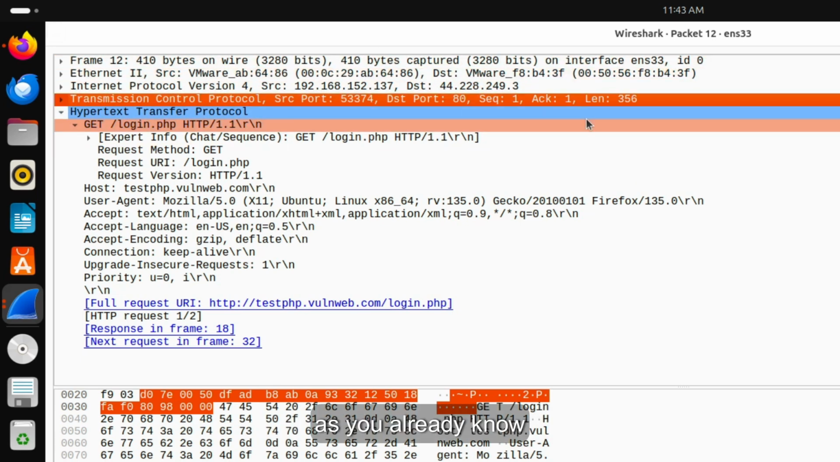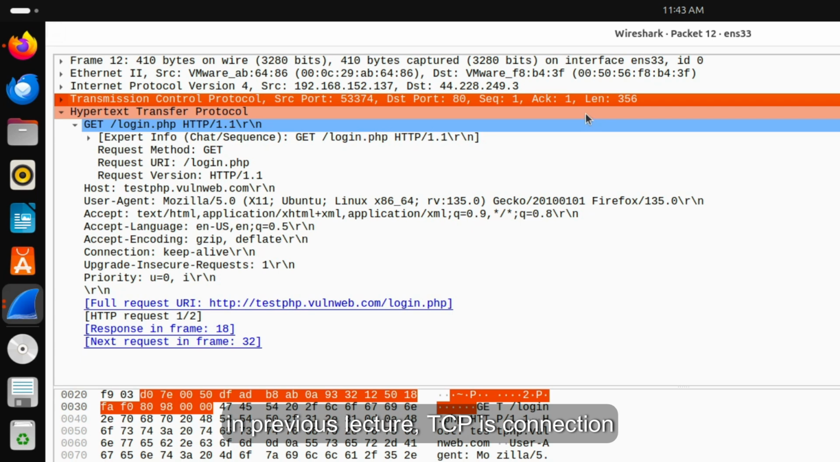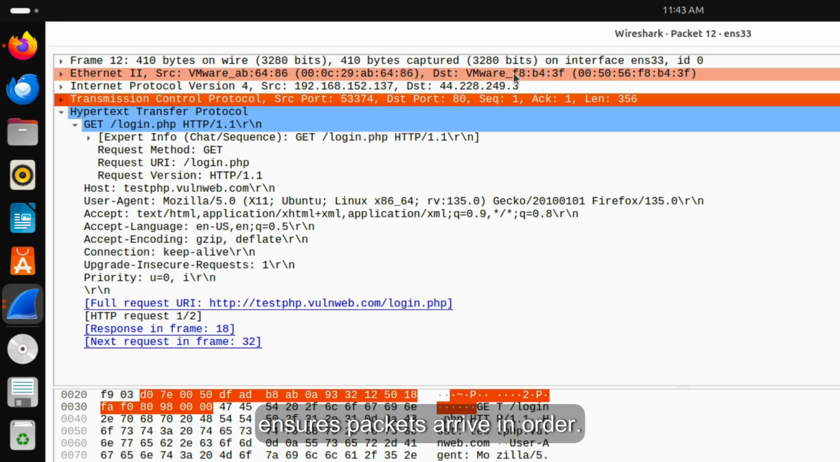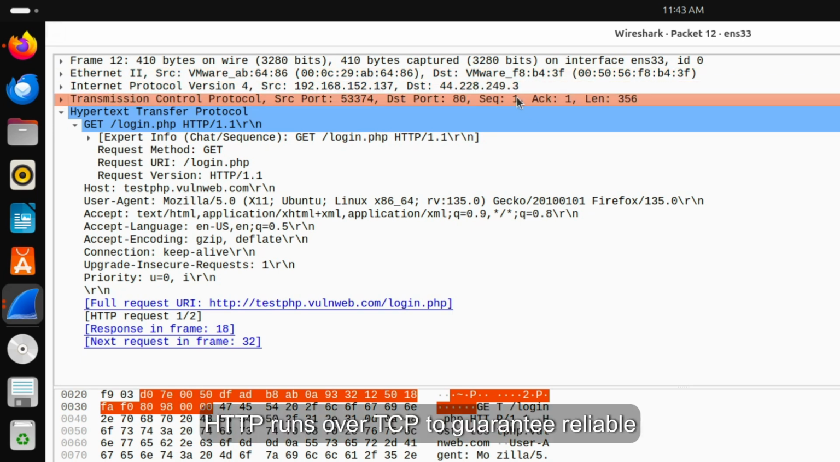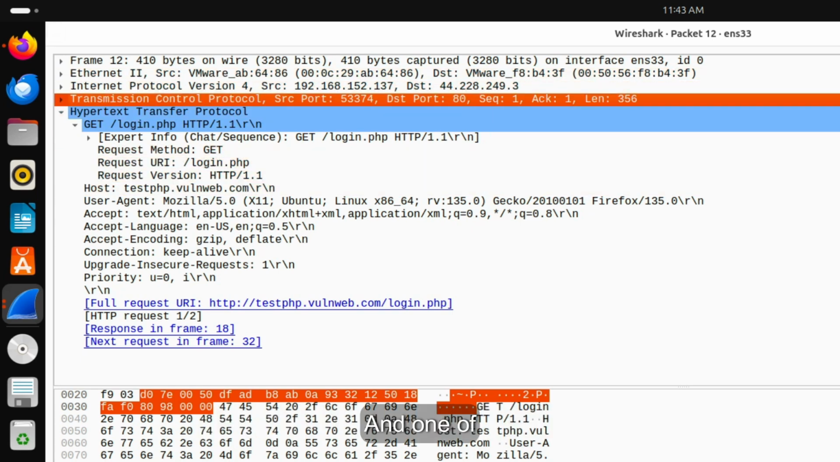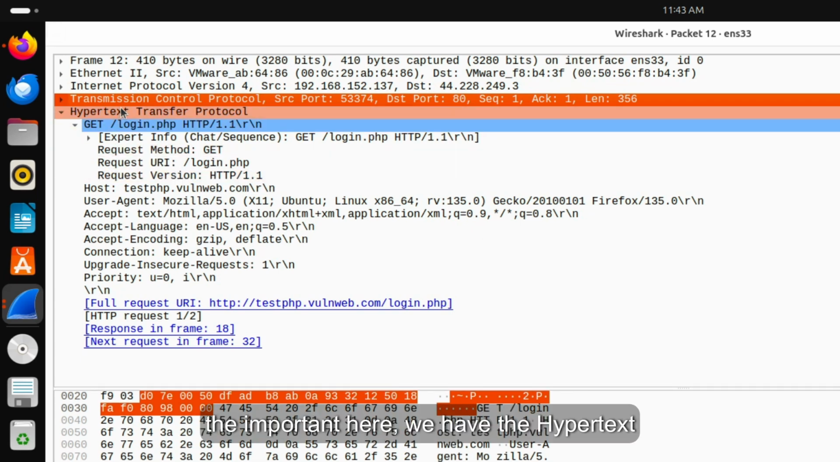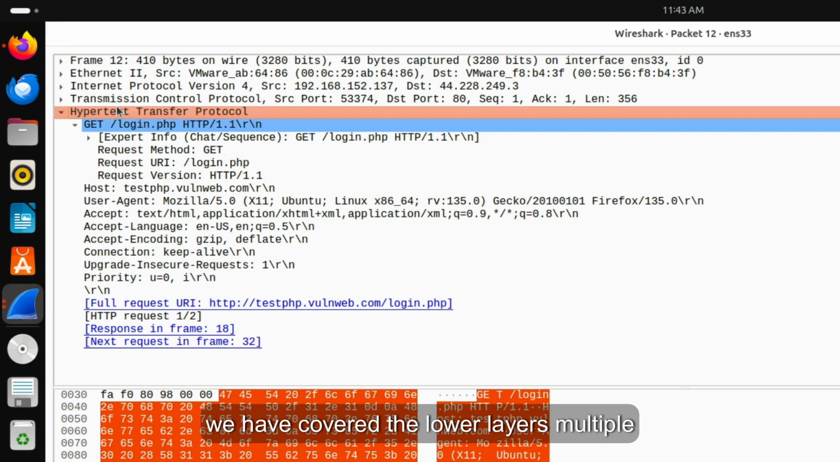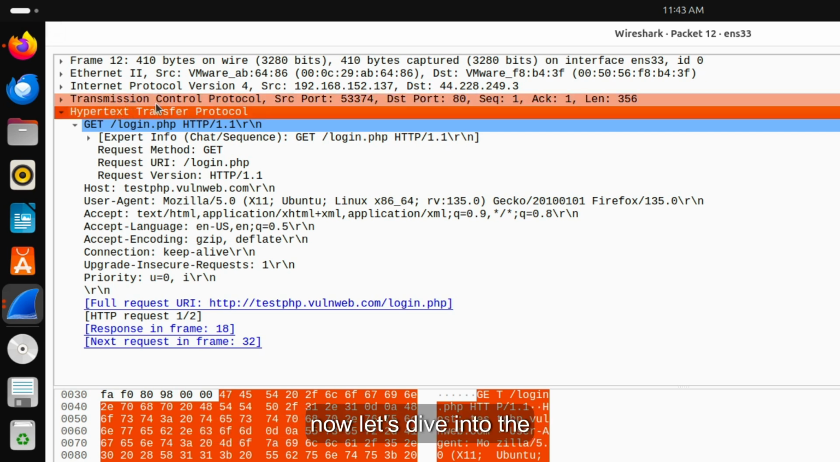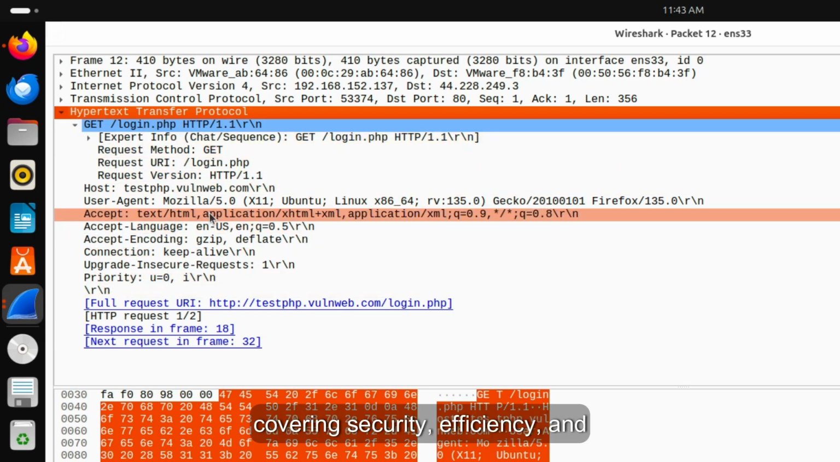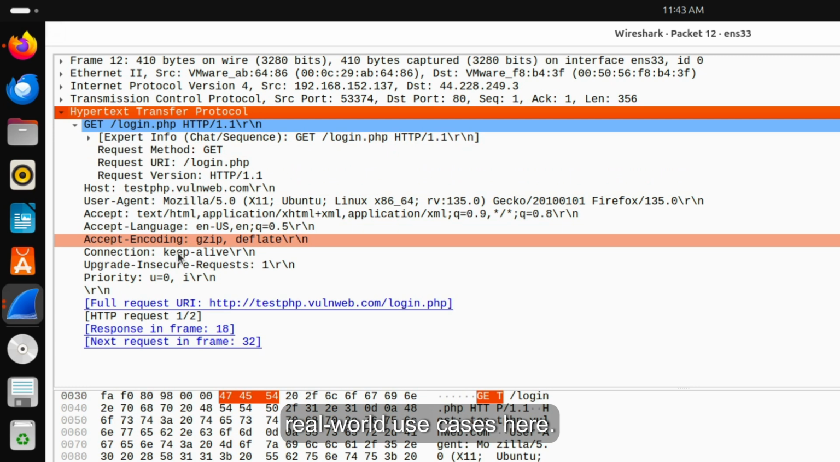As you already know from the previous lecture, TCP is connection oriented and ensures packets arrive in order. HTTP runs over TCP to guarantee reliable delivery of data. And one of the important layers here is the Hypertext Transfer Protocol. Now that we have covered the lower layers multiple times in our previous lectures, let's dive into HTTP, covering security, efficiency, and real-world use cases.